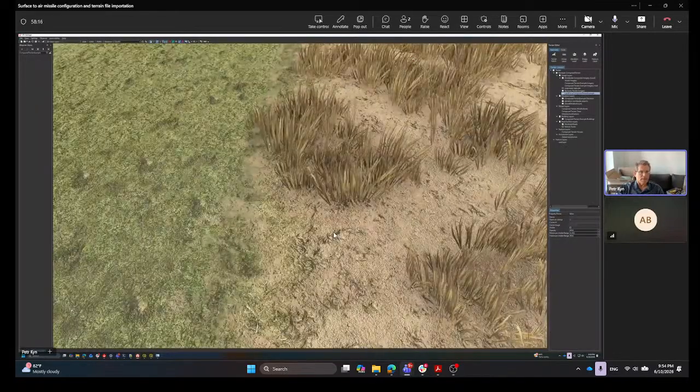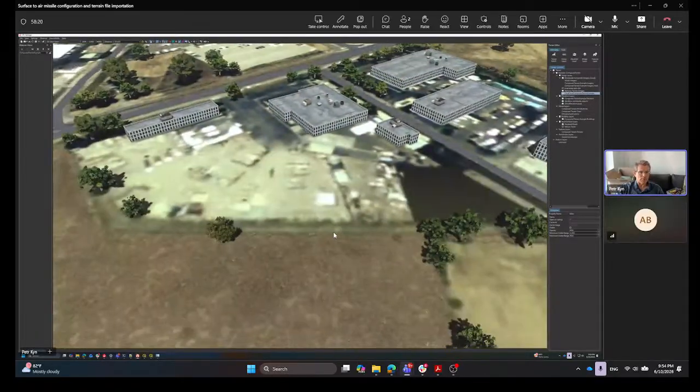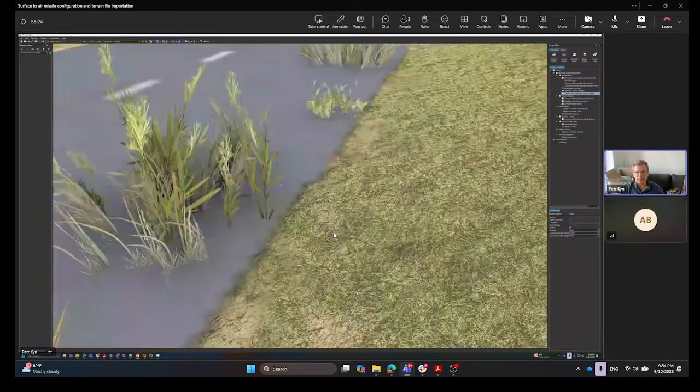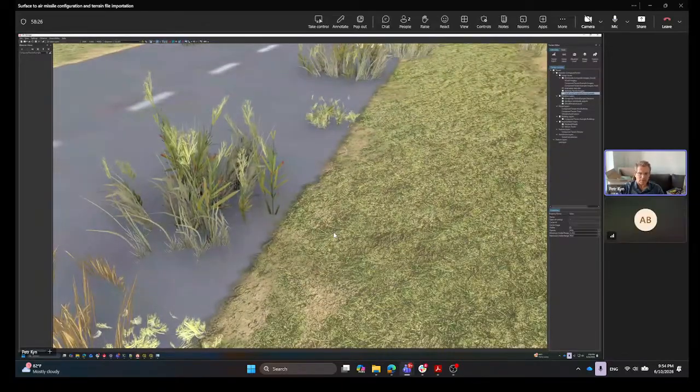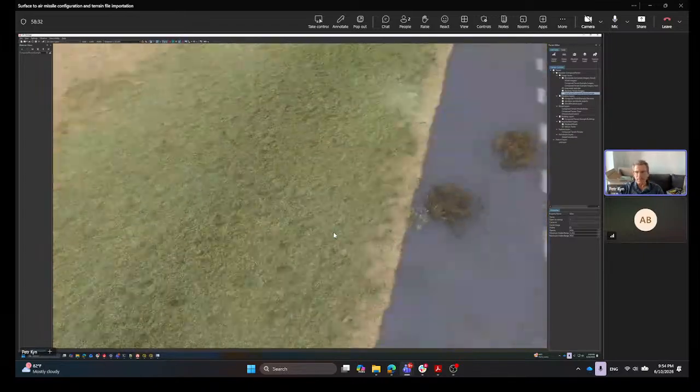This blending does not work for things like roads, which are not used in the light map. They're brought in separately. So you can see that this is a straight line. The road is drawn on top. So this is not going to have any kind of blending.